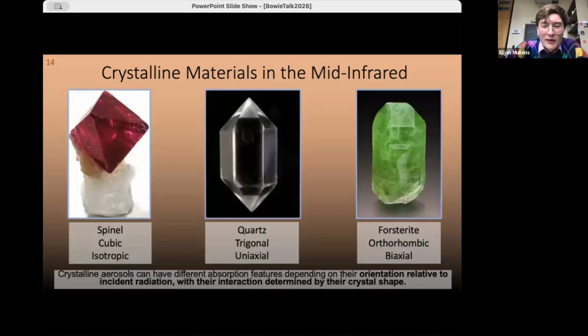However, how crystalline materials absorb in the mid-infrared goes beyond just the structure of their absorption feature, but also their orientation relative to incident radiation. This is true in visible light, but also in the mid-infrared. So in order to understand how different crystals interact with light, we do have to dive a little bit into geology, so just bear with me a bit.